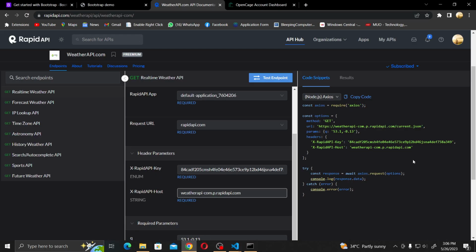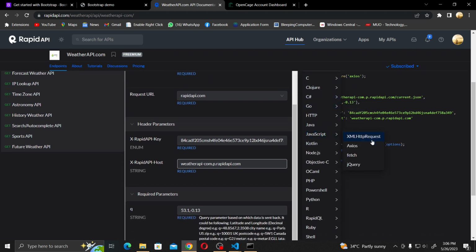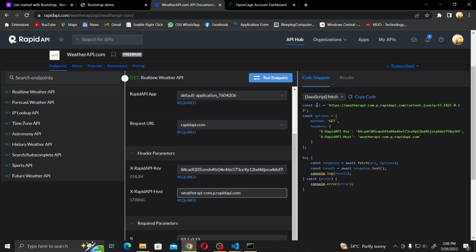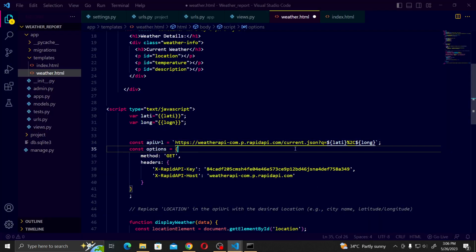Just go to Google and just go to here, and if you click on JavaScript Axios page, also you can see here the const URL http, this is actually the URL, and obviously this 53.1 and minus 0.1, this is latitude and longitude. I just replace the value with the constant. So this is basically URI, and yes, it is URI. I just replace the value with the constants lati and long.